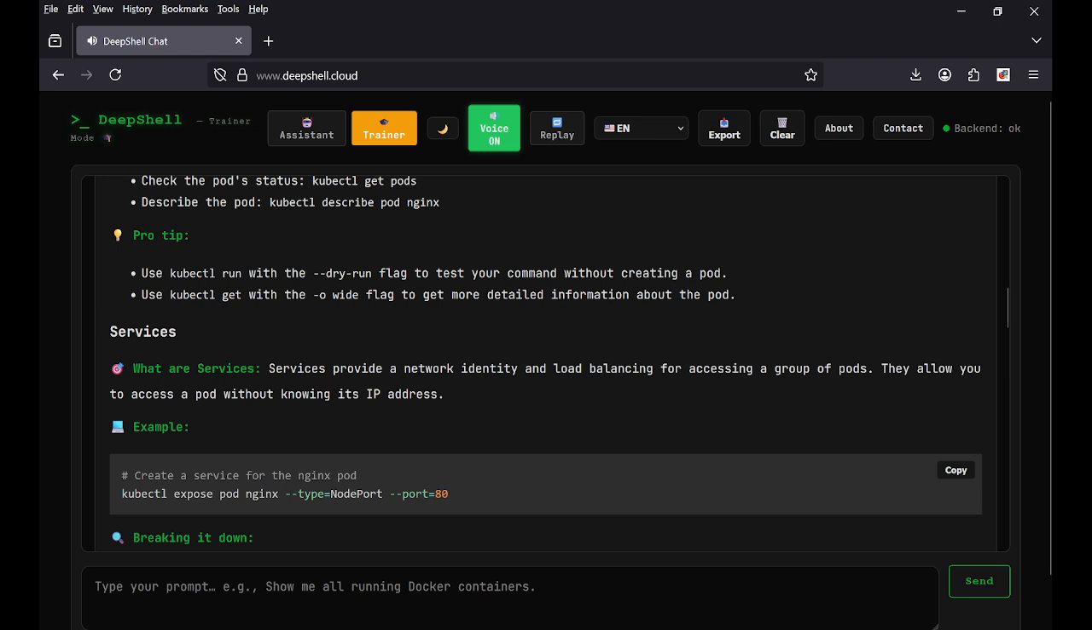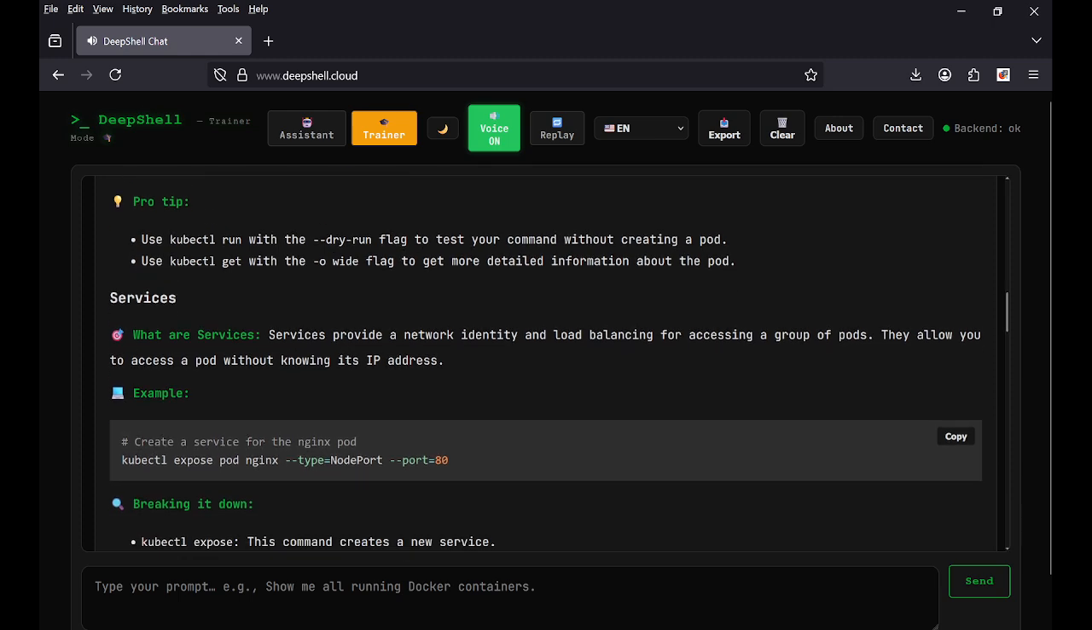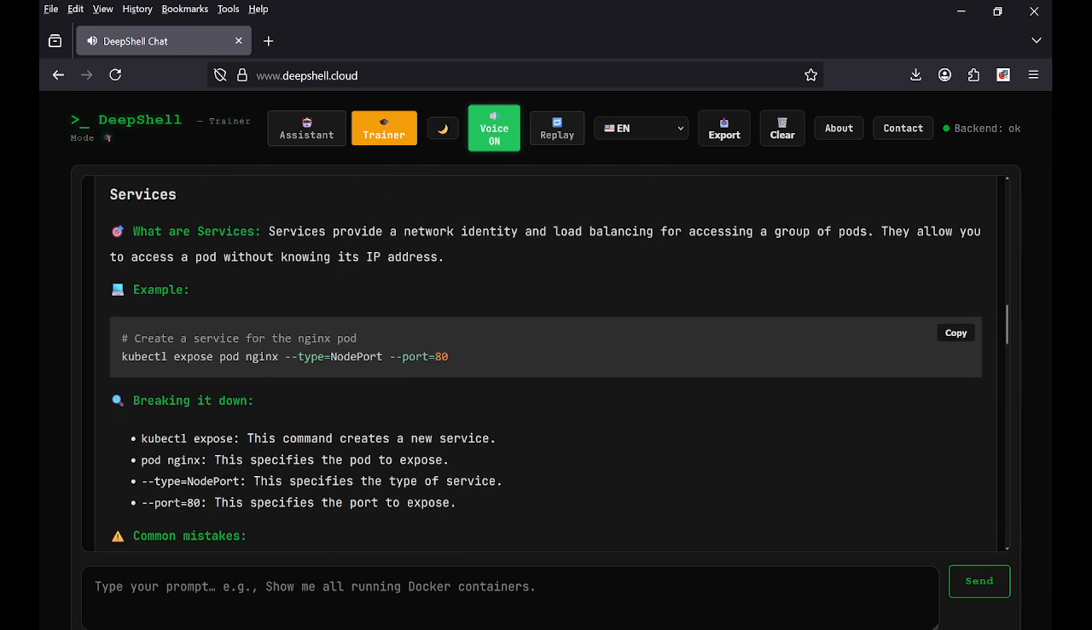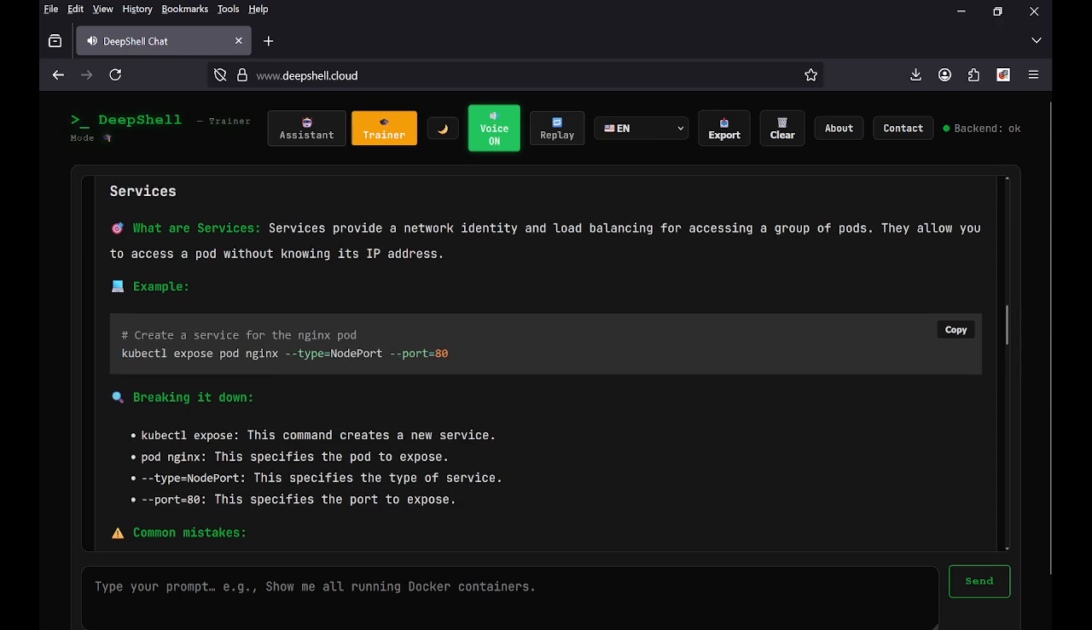Services. What are services? Services provide a network identity and load balancing for accessing a group of pods. They allow you to access a pod without knowing its IP address.